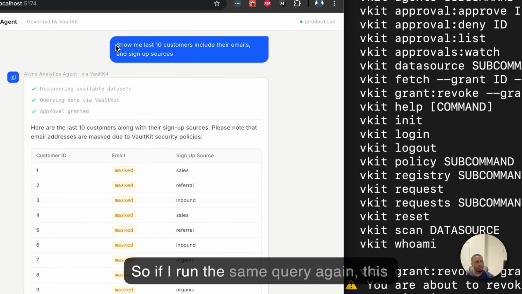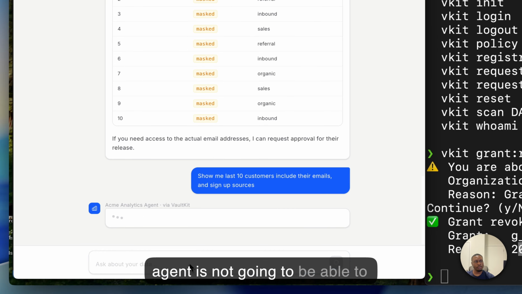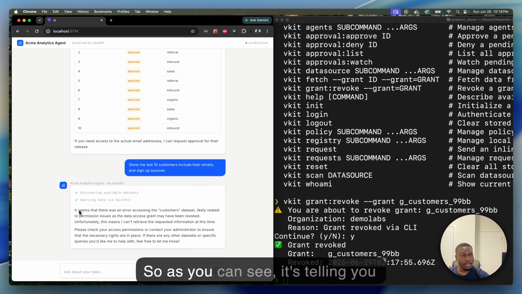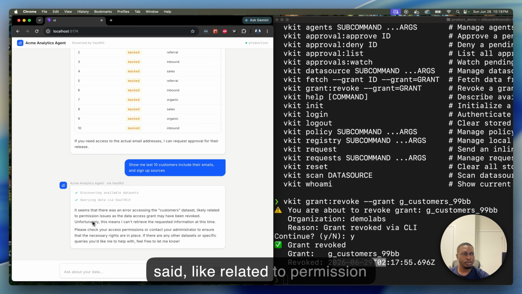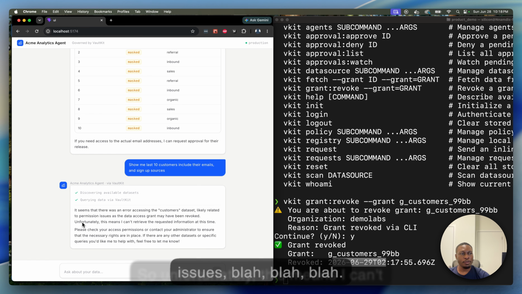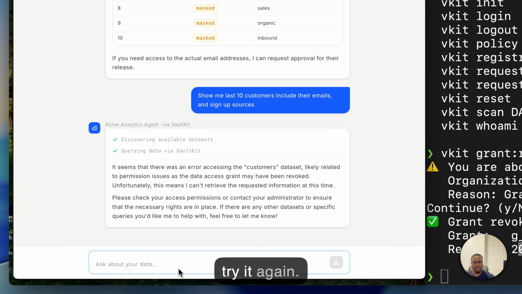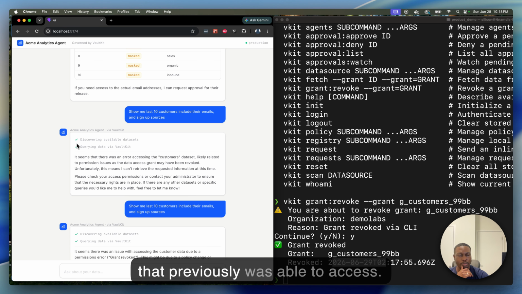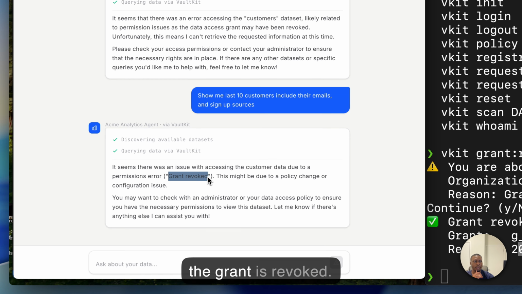If I run the same query again, this agent is not going to be able to access that data anymore. As you can see, it's telling you here that there was an error accessing the customer data set, likely related to permission issues. Unfortunately, this means it can't retrieve the requested information at this time. I'm going to try it again. It's not able to access the same data that it was previously able to access. It's saying permission error, that the grant is revoked.